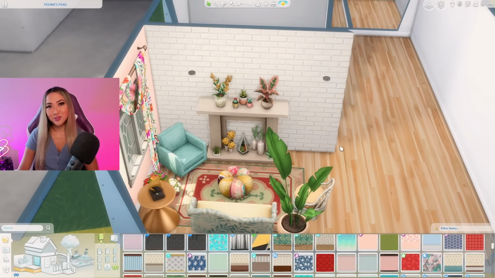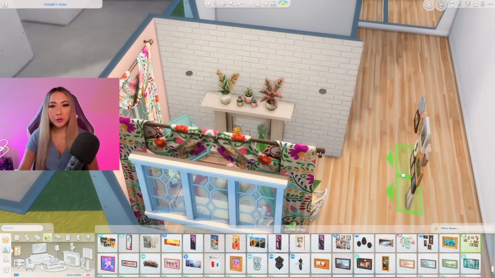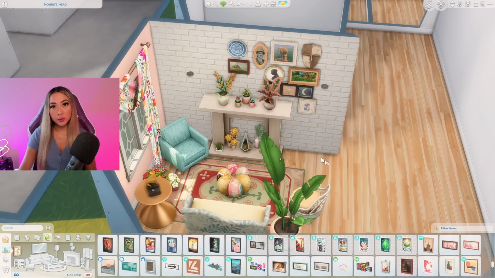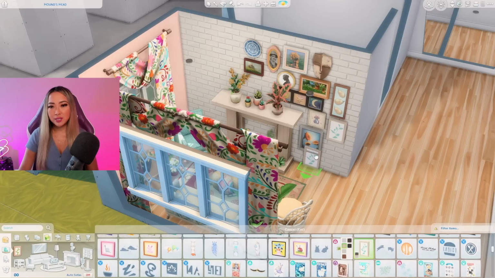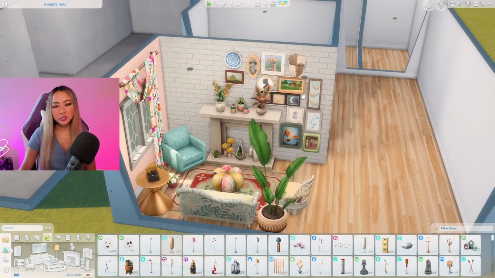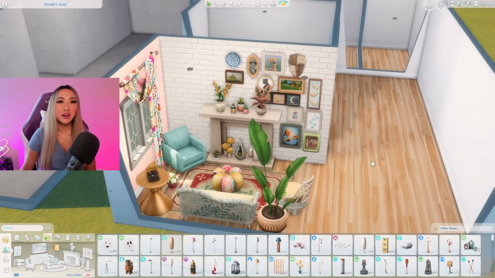Now to finish off this room, I'm just gonna add a gallery wall with paintings and pictures all around the fireplace. This one from Paranormal is pretty cool because it's already kind of in an L shape, and then we can add our own pictures to extend it a bit, just making it look like one seamless gallery wall trickling down. I especially love the asymmetry of this gallery wall. It feels very eclectic to me.